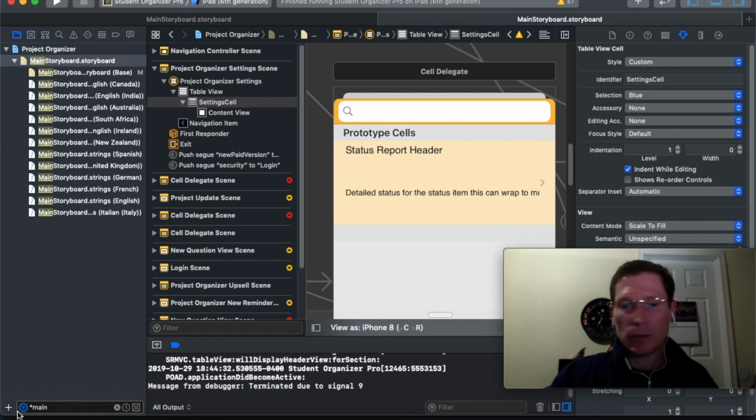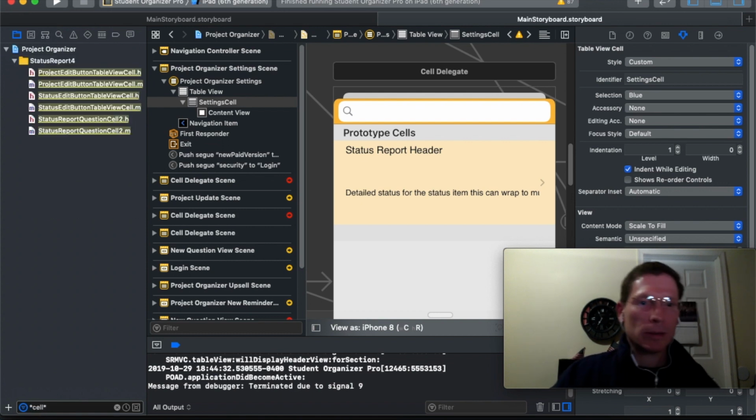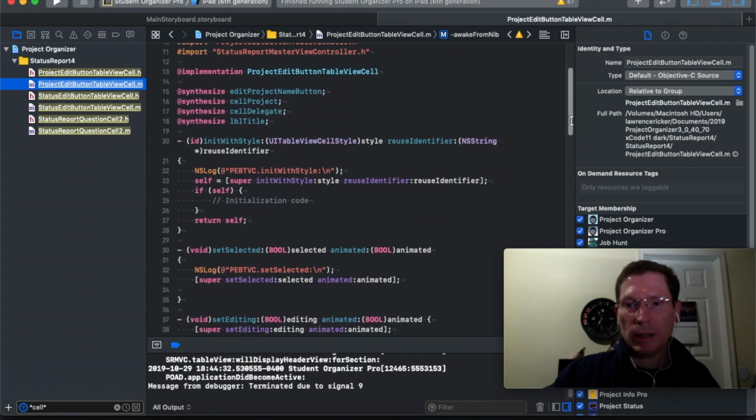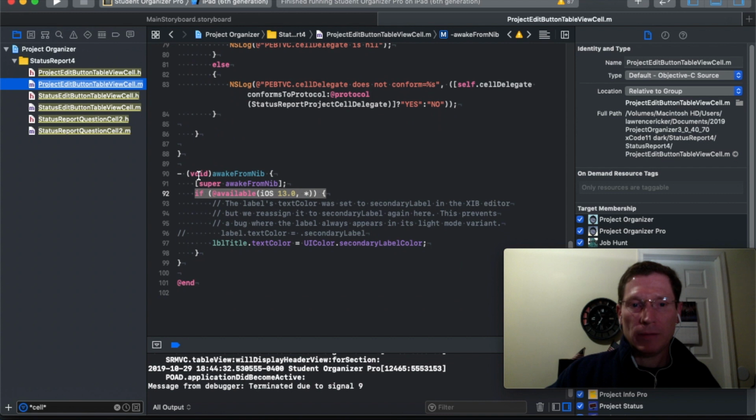So what you need to do is go into your code and locate your cell files, which configure your custom cells, and then in the code, if you don't already have an awakeFromNib method inside your app, then you have to add one. But if you have one already, you can just add a line to it.